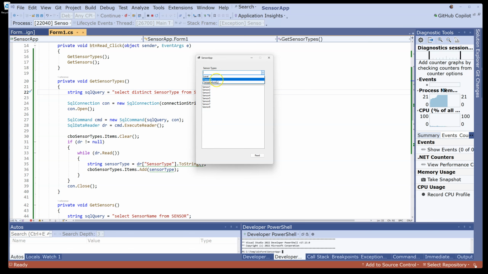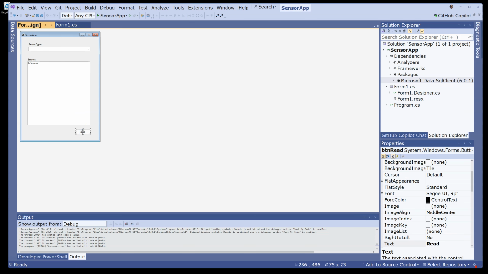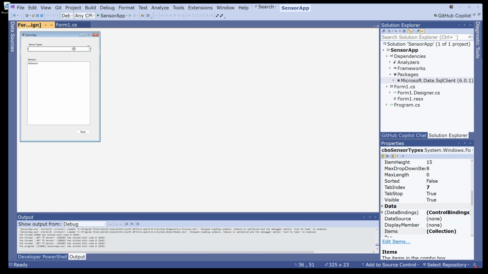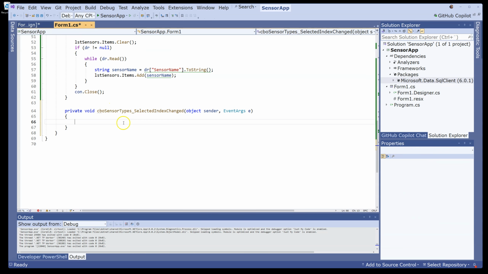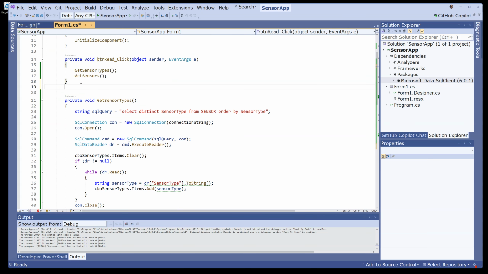And now when we next select temperature, we should only show the sensors that are of type temperature. So let's see how we can do that. And typically we don't need this button anymore, so I can delete that one. And instead of clicking the button, we just change the element here in the list, so we can create a new event handler by just double clicking that one. So then we get a new event handler. I just put it here on top.